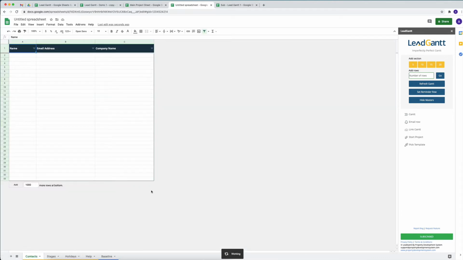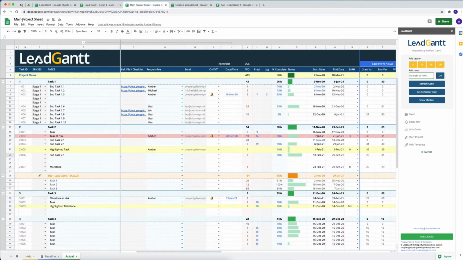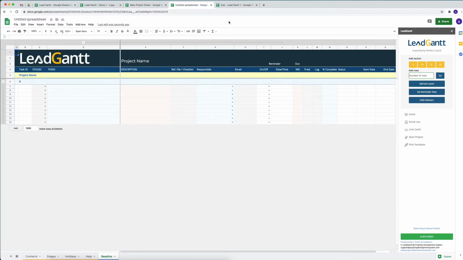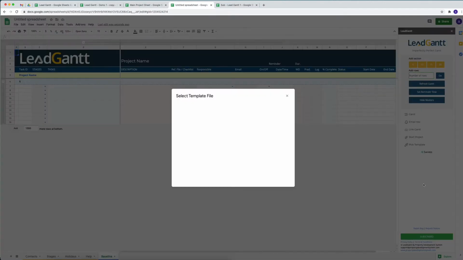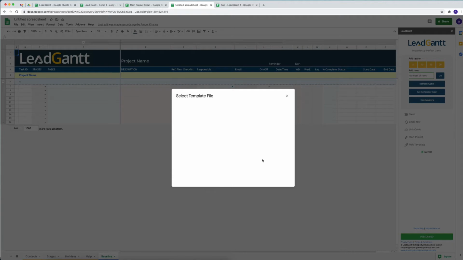By default, it automatically creates a baseline sheet for you to start a new project. But right now we want to pick a template, and the name of our template is called main project sheet. I'm just going to copy that name so it's easier to put into the Google search dialog box for the Google Drive. And we've got select template file. We're going to click here and paste the name of the sheet, and the sheet is right here. So we're going to select that, and I'm going to click select.